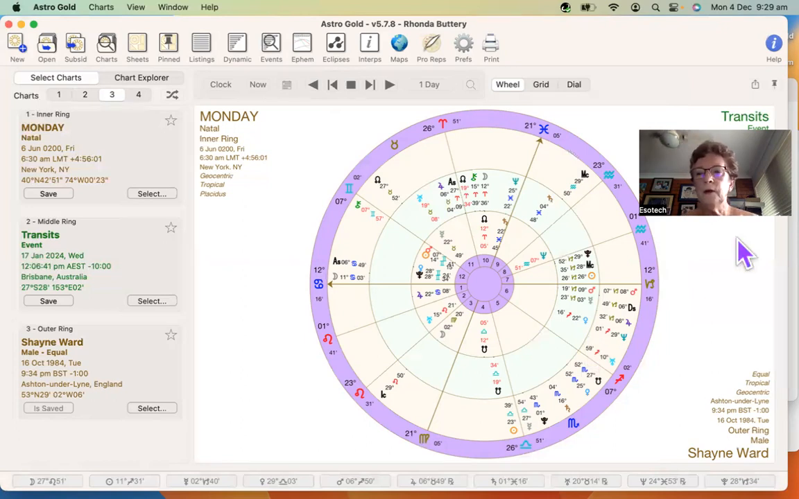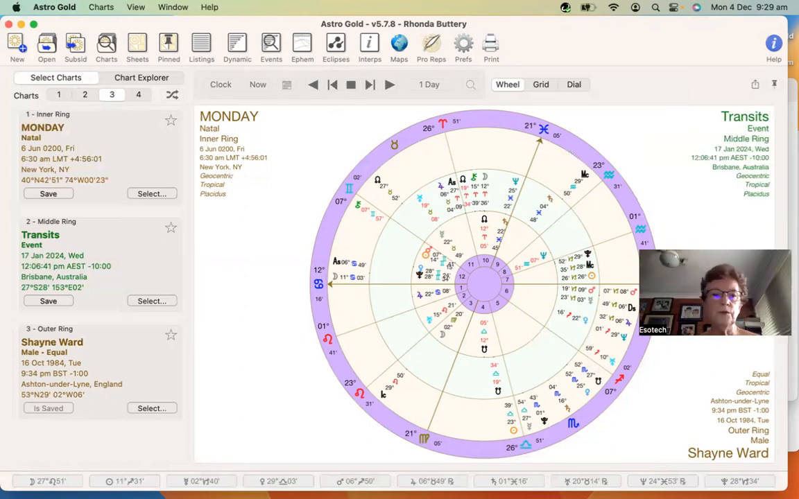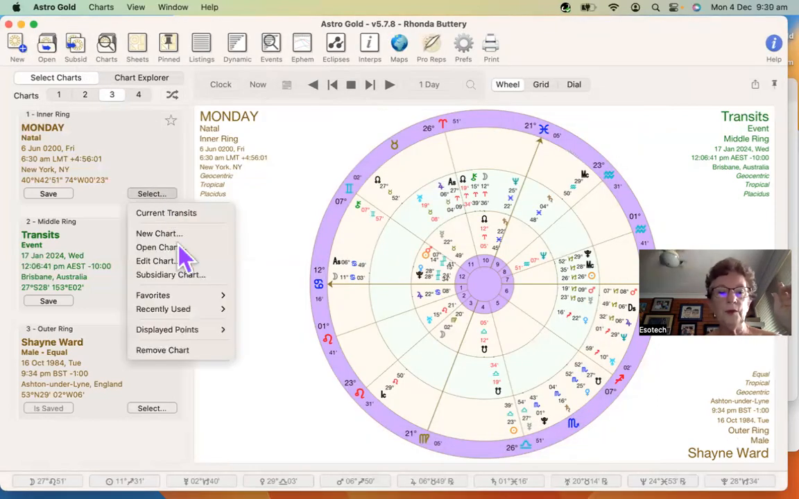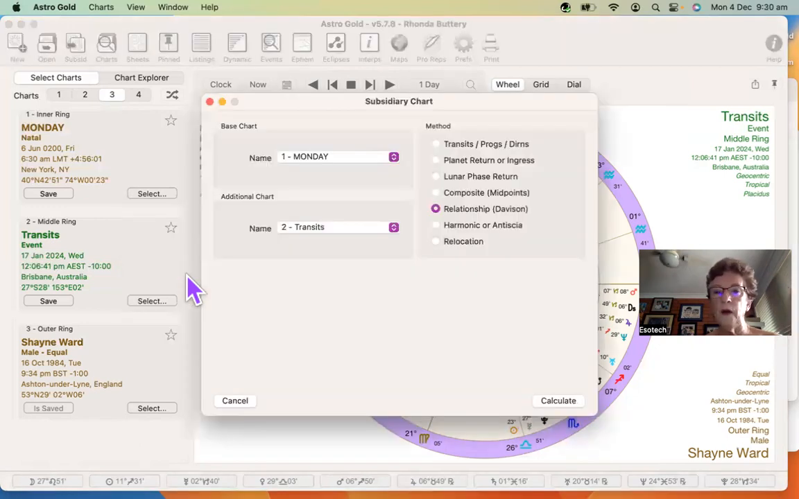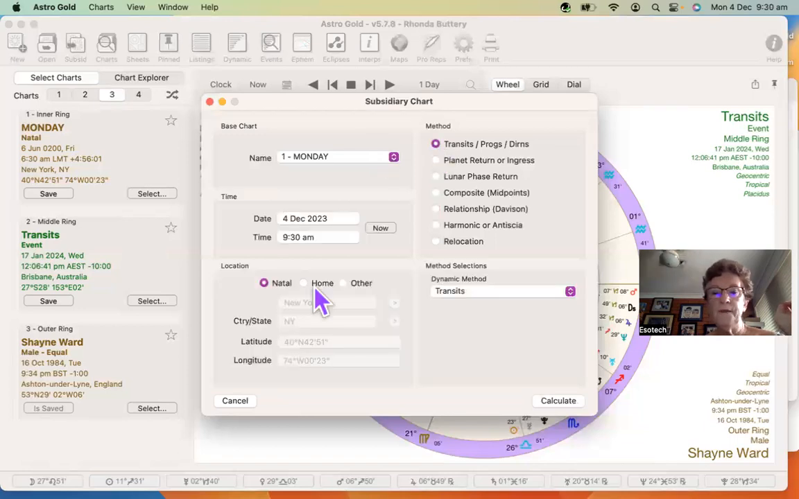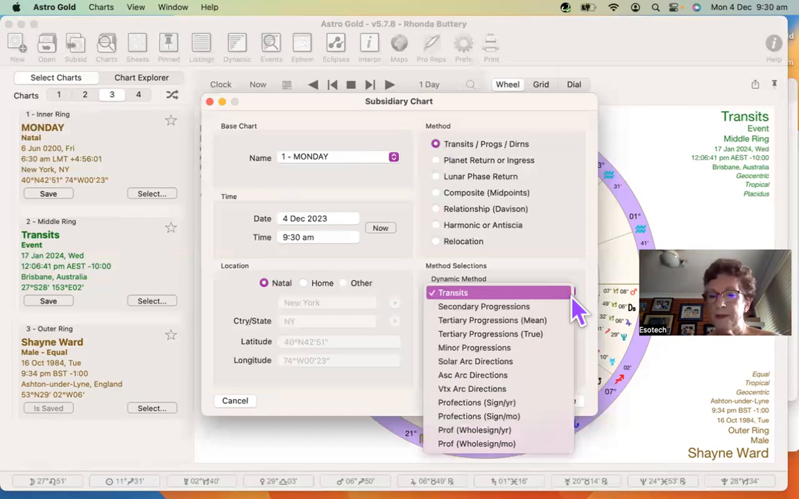First I'll go to subsidiary. We can go to subsidiary here with the subsidiary button, or we can go to select here and then go to subsidiary. This is where we make other types of charts. We can do transits and progressions, and this gives us the option to open the dynamic methods. We can do transits, progressions, directions, a whole lot of other things, and you can edit and create those yourself.